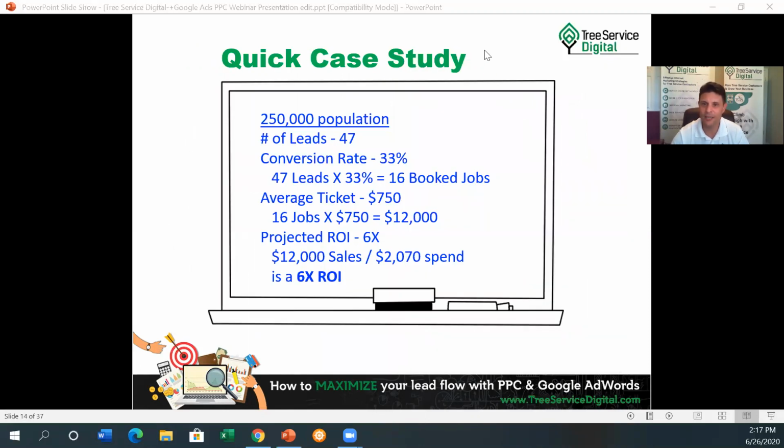A quick case study: we have a client in a population of about 250,000, so it's a metro area. It's not a primary metro area like Chicago or Los Angeles or Houston, but a secondary city type market, 250,000 with the whole radius around. We did a case study of one of their months, and the number of leads they got from the campaign was 47, and their conversion rate is about a third on these paid ads. And that's just right up front.